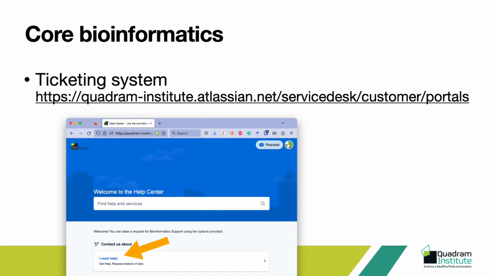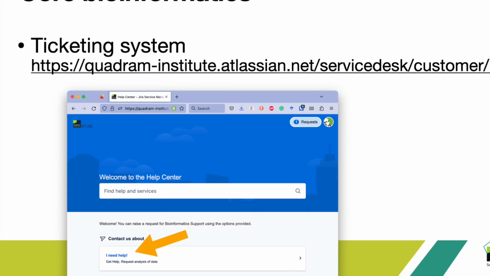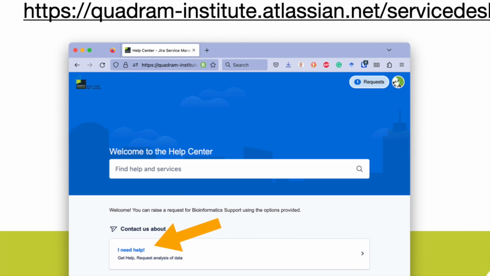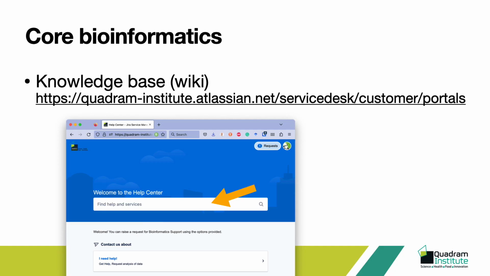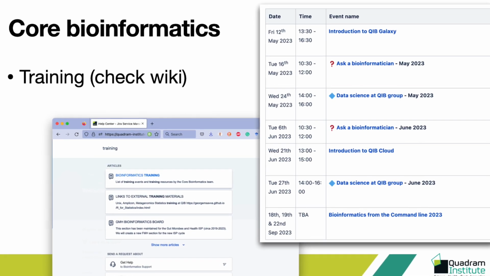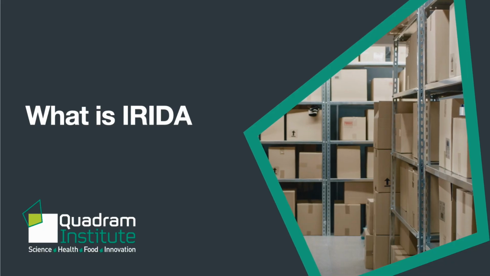If you find yourself in need of assistance, we encourage you to utilize our convenient ticketing system. By accessing the web page displayed on the slide, you will find the option to raise a ticket by clicking on I Need Help or other links located at the bottom. The upper section of the portal, distinguished by its blue background, provides access to our KnowledgeBase system, known as Wiki or Confluence. Within this KnowledgeBase system, you can easily search for specific information. For instance, by entering the term training into the search bar, you will uncover a dedicated page featuring upcoming training events.